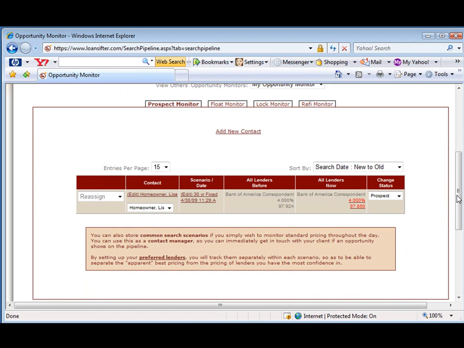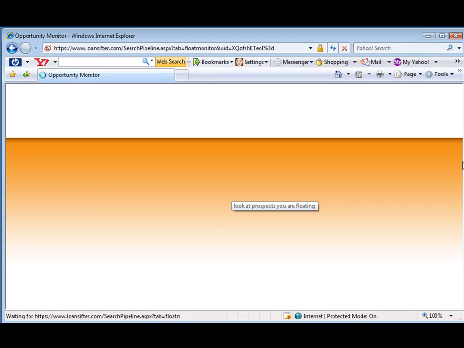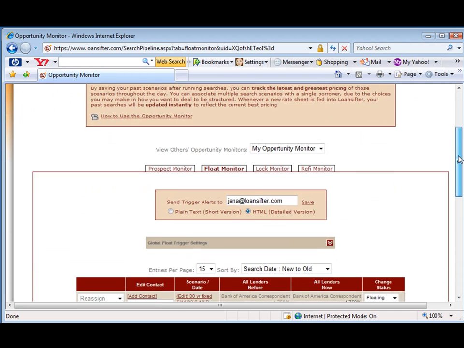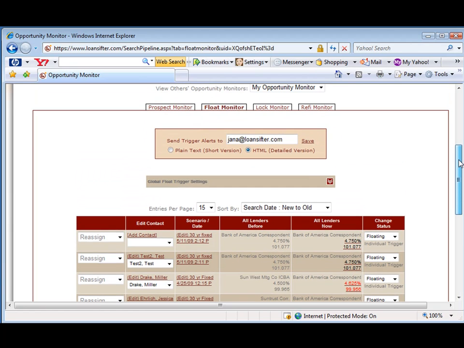And it immediately took it out of this. So I'm going to go into my float monitor and now we're going to see that deal. Scroll down. Here we go. Okay, I think this is the one I just moved over. So we just moved this into our float monitor. Now's where you're going to start your tracking. This is the important piece.